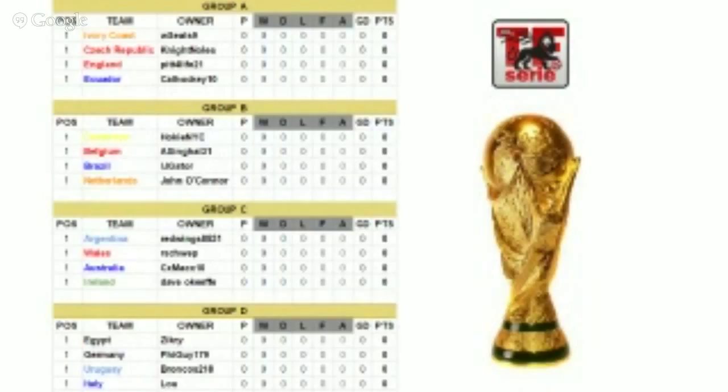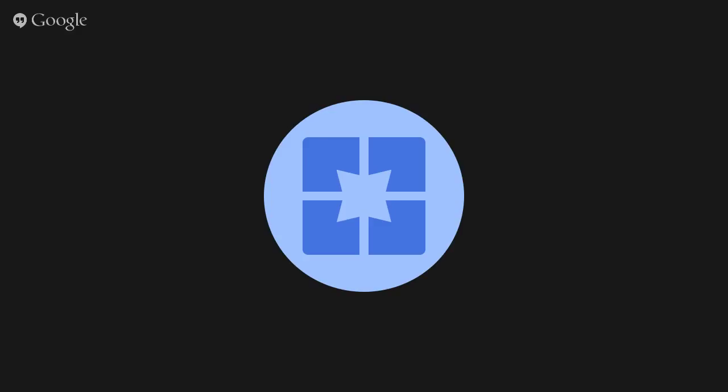Some other reactions from Group Me. We've got Hokie NYC saying Ivory Coast with Seals looks like a lock. Your thoughts on that, Warren? You've already got the support of the people.